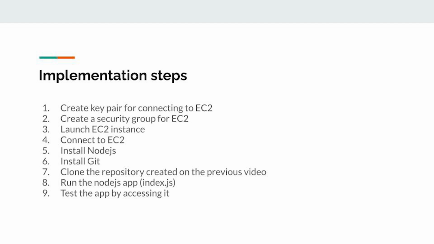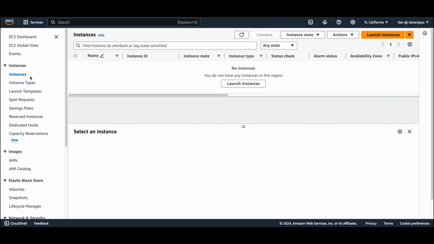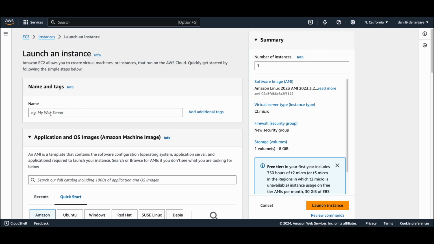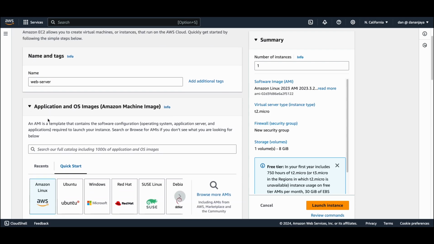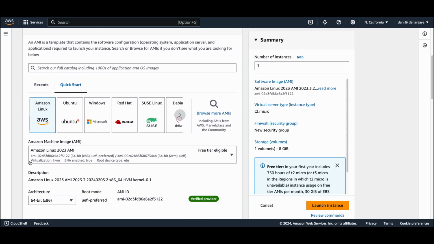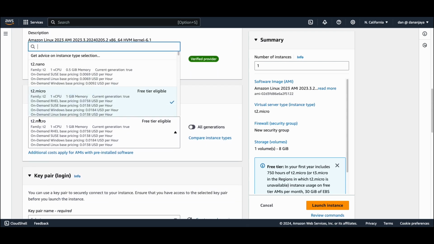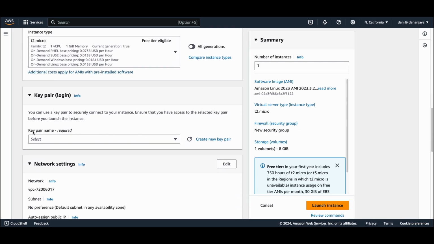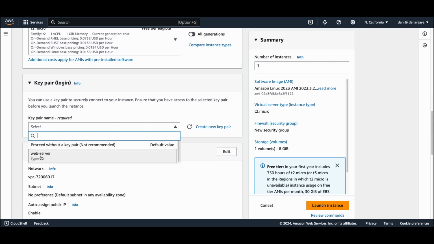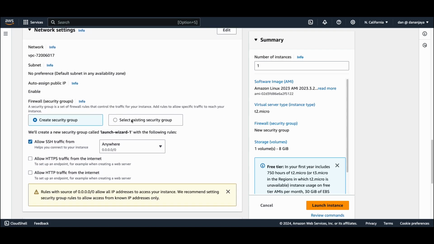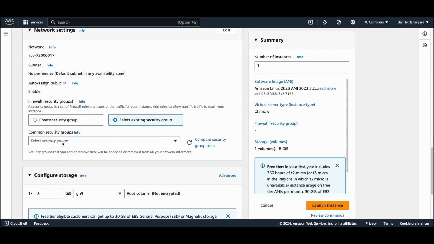Next, go to the third step, launching an EC2 instance. On the EC2 dashboard, click Instances. Then click Launch Instance. Enter the instance name. I will enter Web Server as my instance name. Select Amazon Linux as the operating system. Select T2 Micro as the instance type. Select the key pair that we created in step 1. Select the security group that we created in step 2.